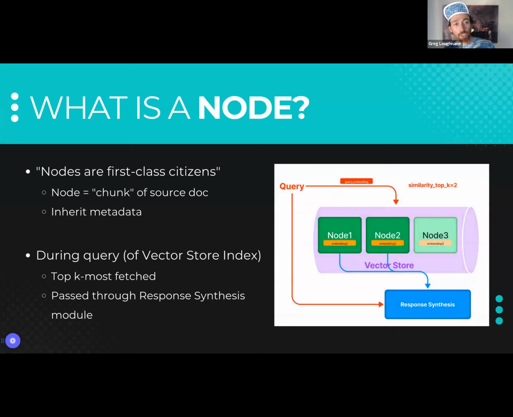One of the abstractions in LlamaIndex that we need to know about is called the node. And as LlamaIndex will tell you, nodes are first-class citizens. However, nodes are simply a chunk of source document. So is a node just a chunk then? In some ways, yes. But it also carries over that inherent metadata associated with that source doc. So it's not simply a chunk. It's not simply an embedding. It's a node. And as pictured here, the embedding is within the node.